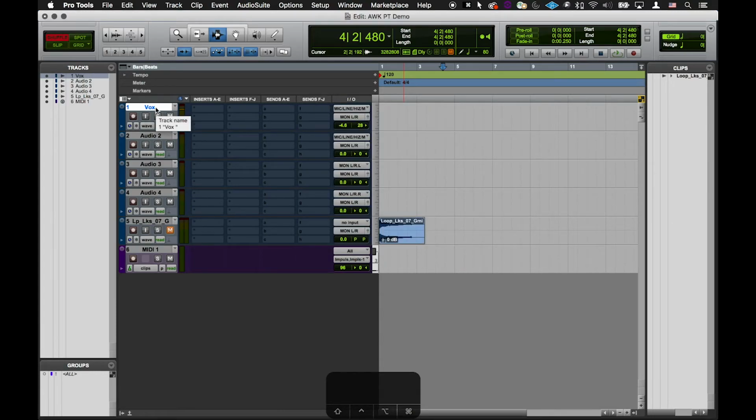The reason why we want to name these tracks as we start to create them is because the file names in Pro Tools get their names from the track name. So if I name my track properly and I start recording, then the file that gets created carries the same name as the track name.